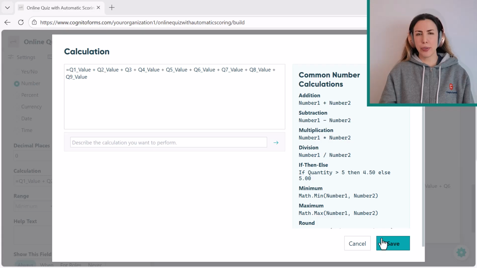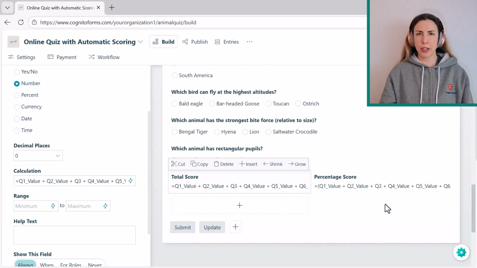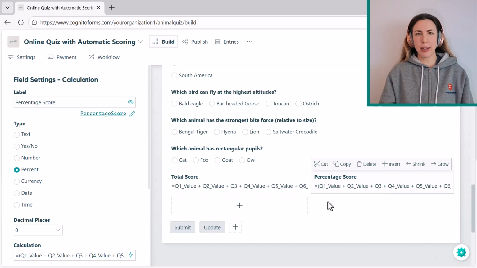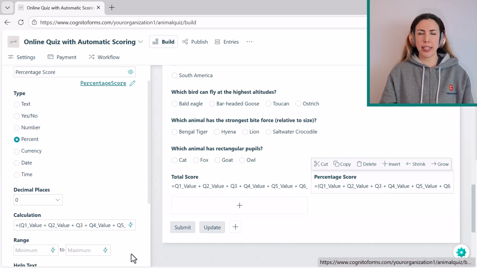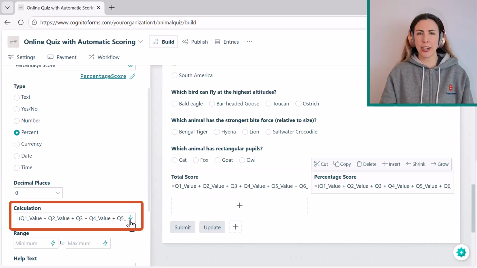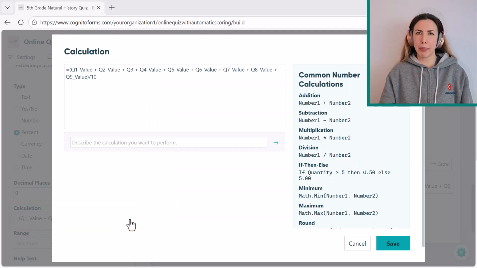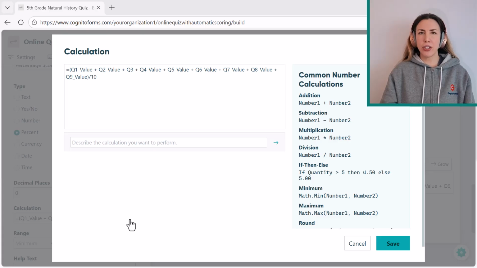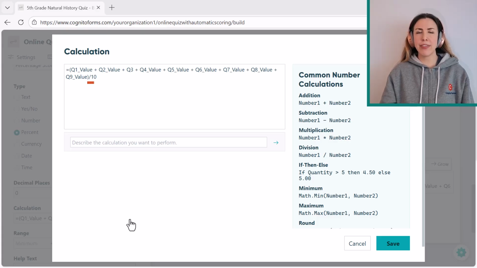Now that you have the total score set up, let's look at the percentage score. Do just like you did before, where you click on the percentage score field and then scroll down in the field settings till you see the calculation area, and then expand it by clicking the lightning bolt. You'll start your calculation exactly as you did before by adding up all of the correct answers, except this time you're going to put it all in parentheses and then divide by the number of correct answers on your quiz. In my case, there were 10 correct answers on the quiz. Even though I only asked 9 questions, one of them was multi-select, so that's why I'm dividing by 10.